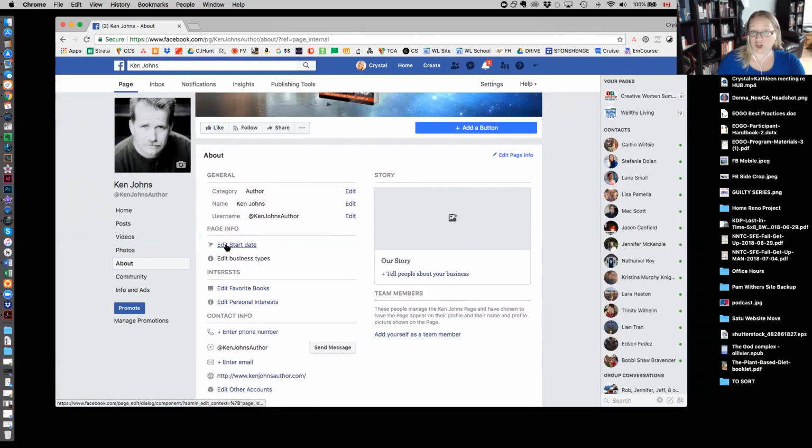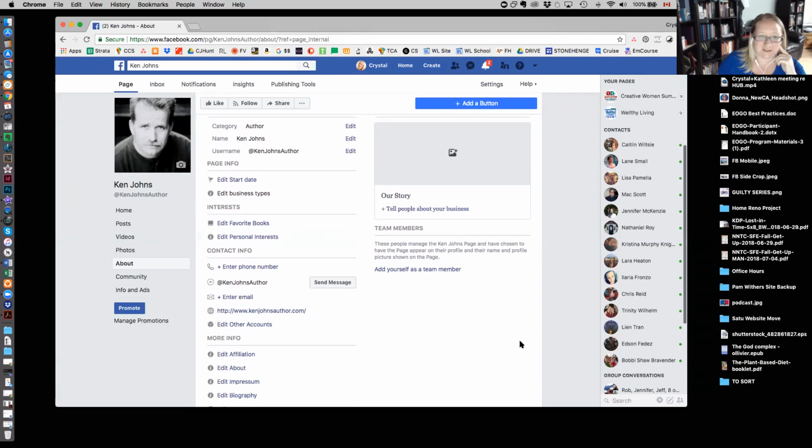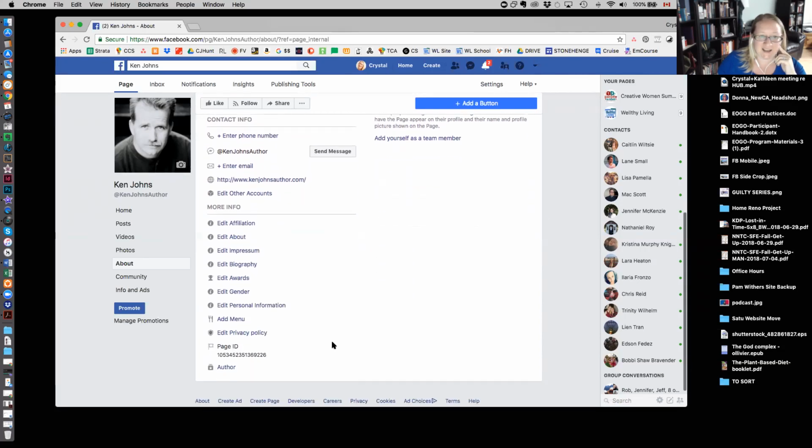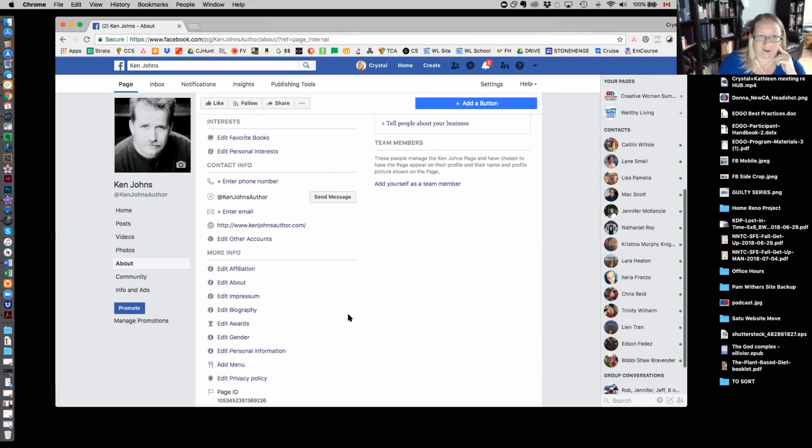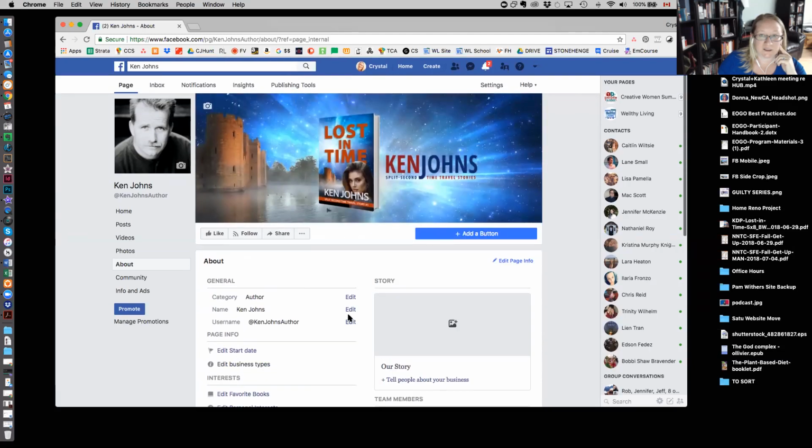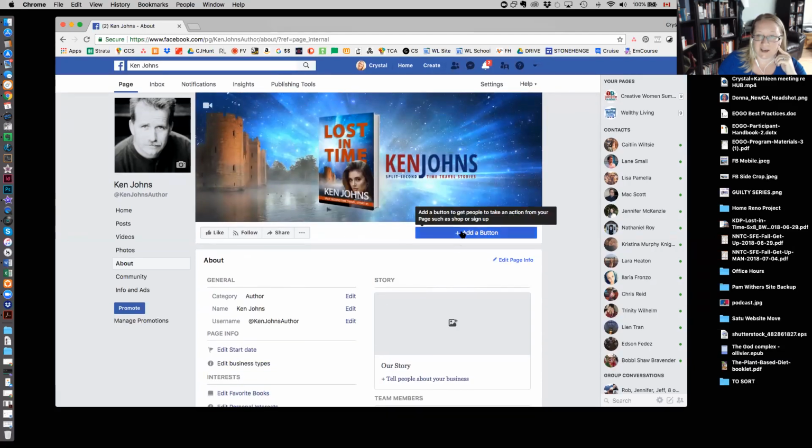Okay, a start date. Some people put this in as when they started writing. Some people put it in when their first book got published. Some people don't fill it in at all. These are kind of designed for businesses, so up to you what you want or don't want to put in here. And you can fill in as much of this other info as you want. None of it's required at all. So I'll leave that up to you to decide.